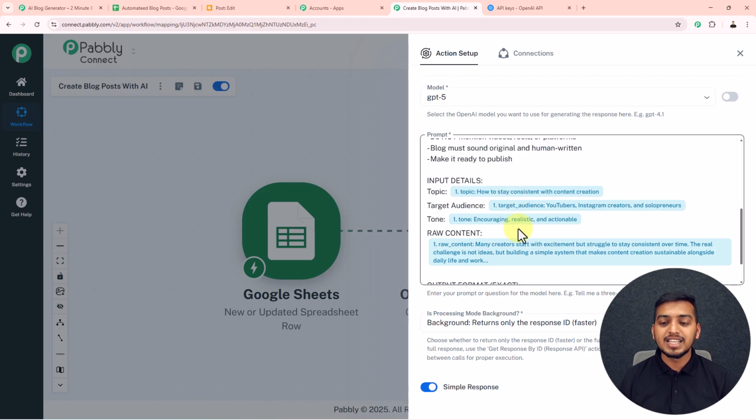Now I have added these following details by mapping, because by mapping I have made this prompt dynamic. It means that whenever Pabbly Connect detects any new data, Pabbly Connect will automatically update the old data with the new captured data. But if I type these details manually, then these details will remain static and will not change unless you manually change them. So that's why we took help of mapping to make this data dynamic.